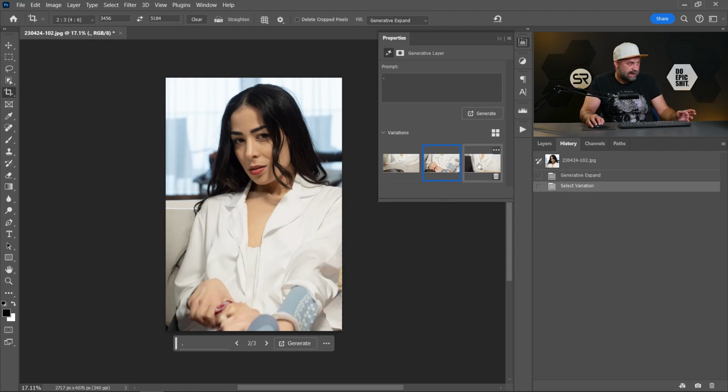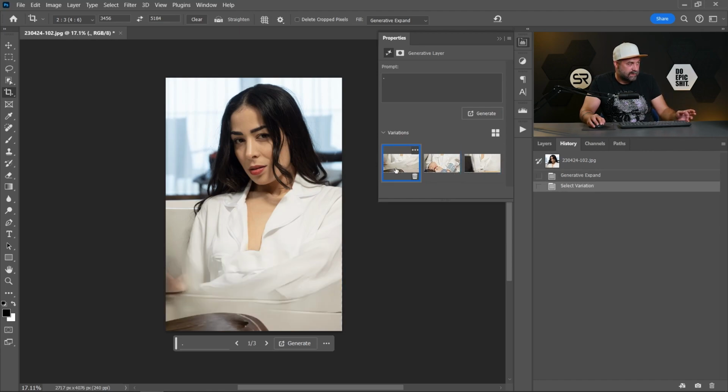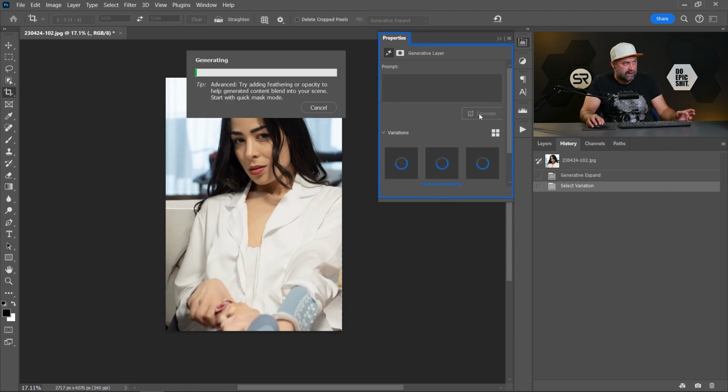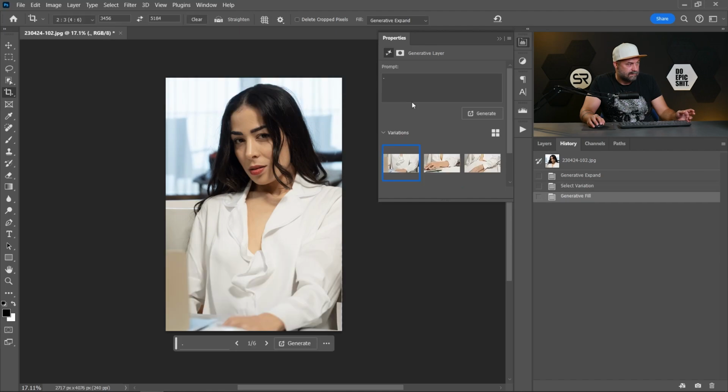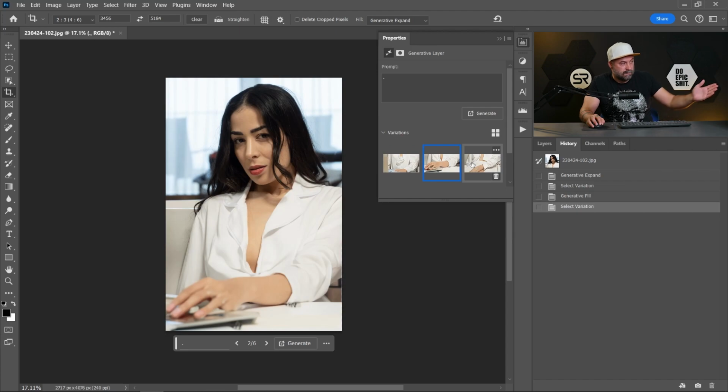Let's see the three examples. Let's click generate again. Okay, I think this is good and our work is done.